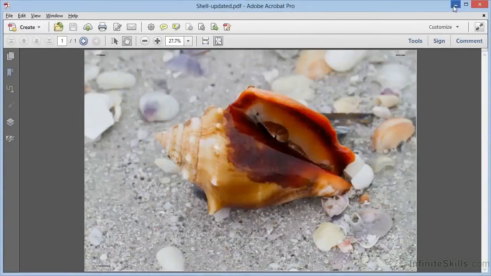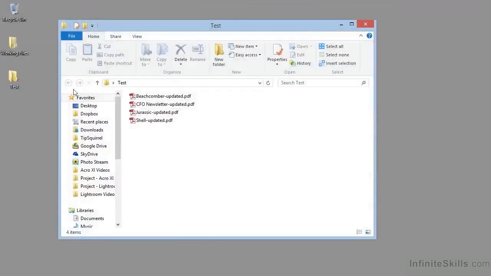If we minimize Acrobat and go to the desktop, we can see that the file names here in the test folder have been updated as we requested with the -updated suffix added to the file name. That's all there is to creating headers and footers in Acrobat, a nice, easy-to-use feature.